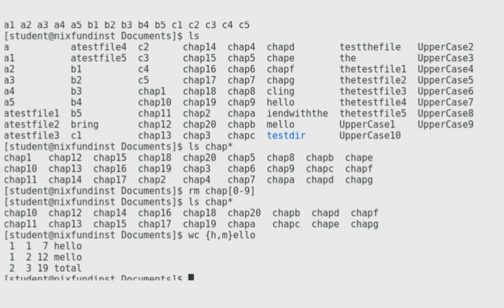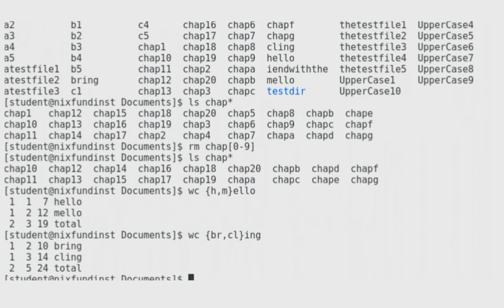Next, we can do a similar command, wc {br,cl}ing. So here we're using 2 characters that end in "ing": a file that starts with br or starts with cl and ends in ing. So bring and cling.